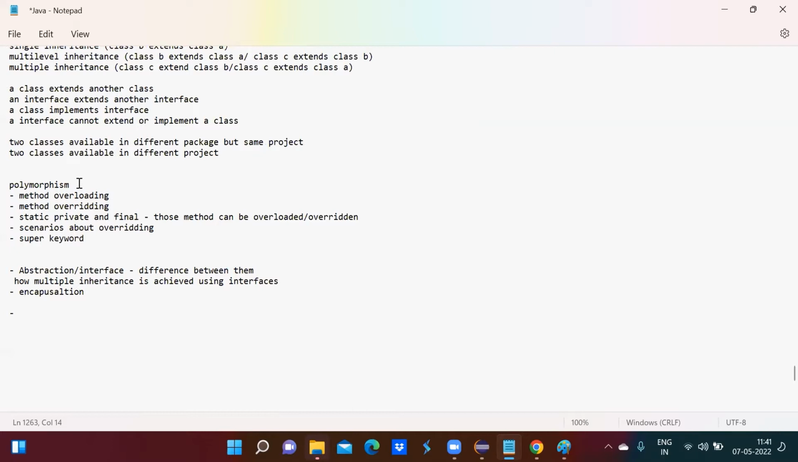I'm not sure. I just know the basic definition. Like poly, I've heard poly means one thing and morphism different forms. You're right actually. So how can that be useful in Java and how is that achieved?